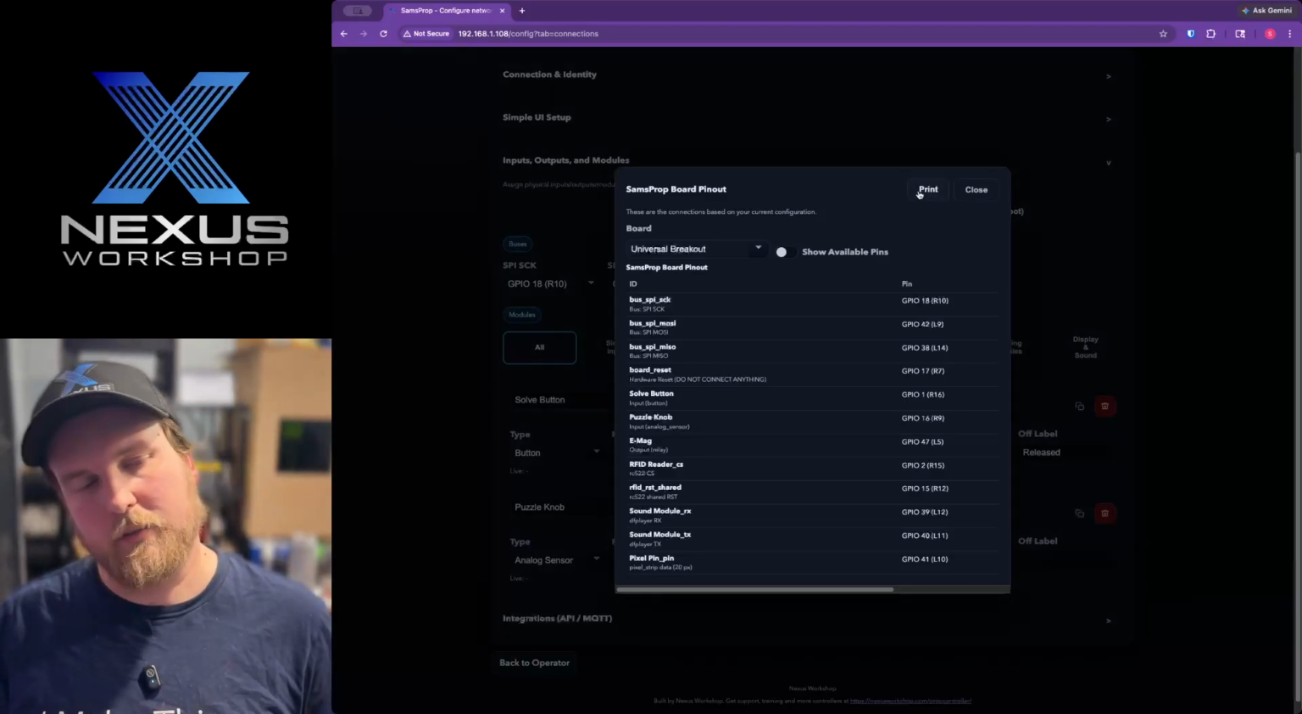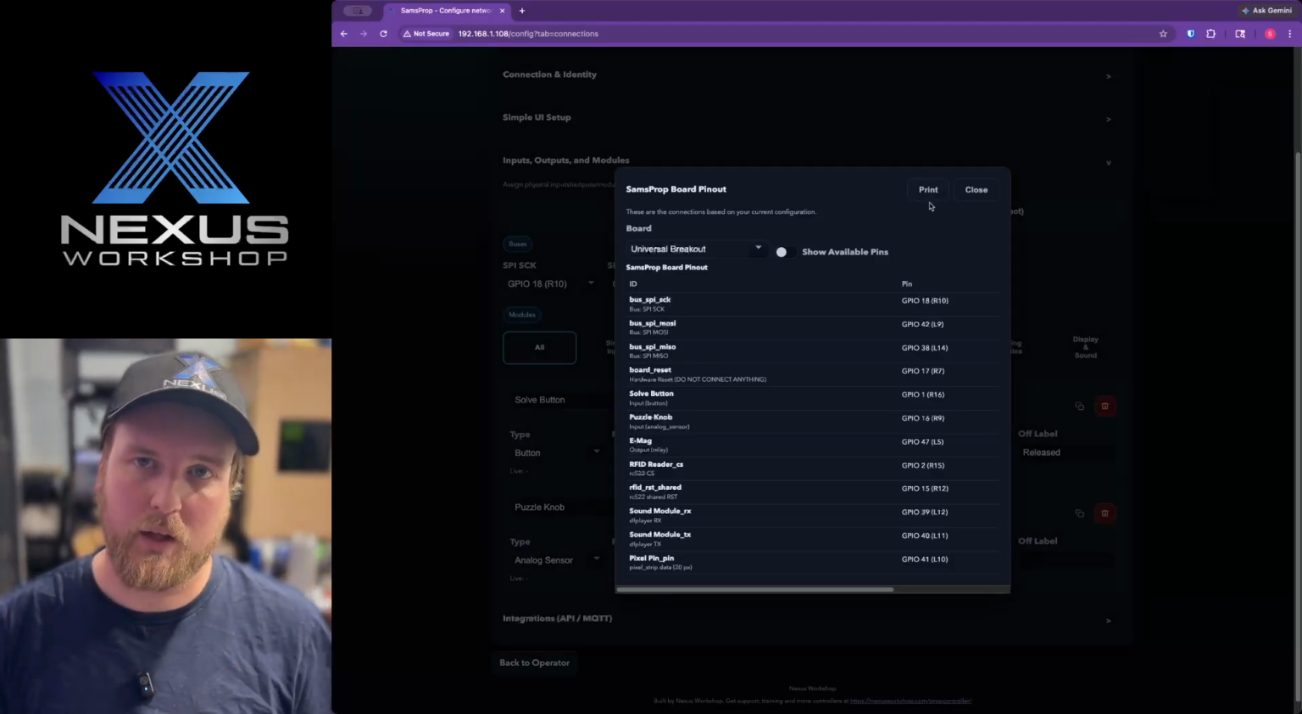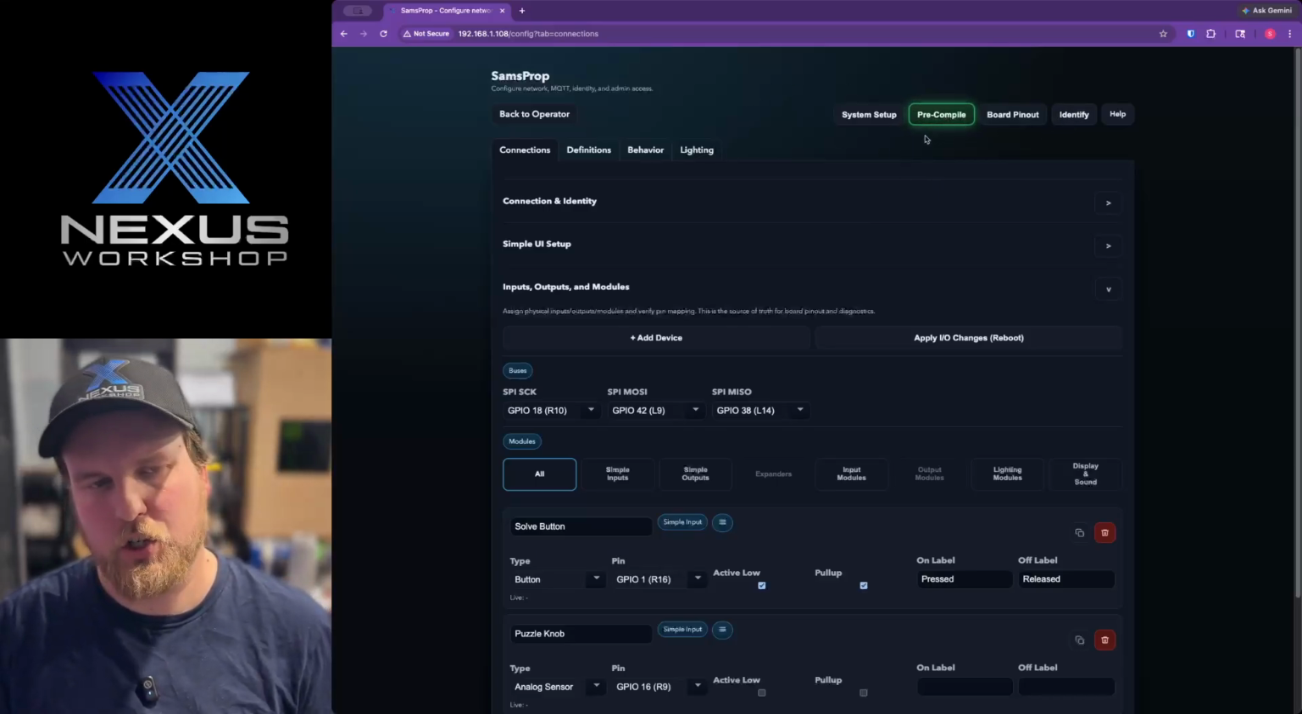The print button gives you a nice printable version of this, so you can just take this. I've made up my connections, take it, print it, go to the table, and put it together. The other thing that's up here is this precompile. Precompile is going to glow green when it thinks you should do it.